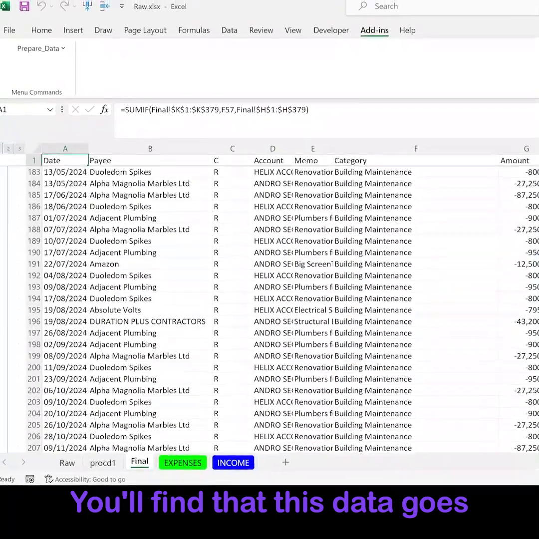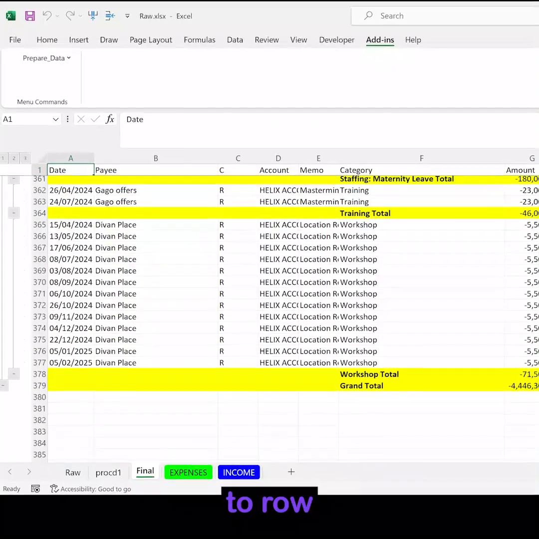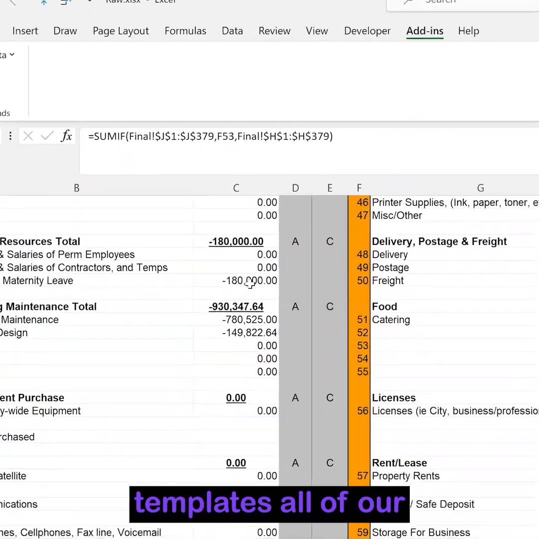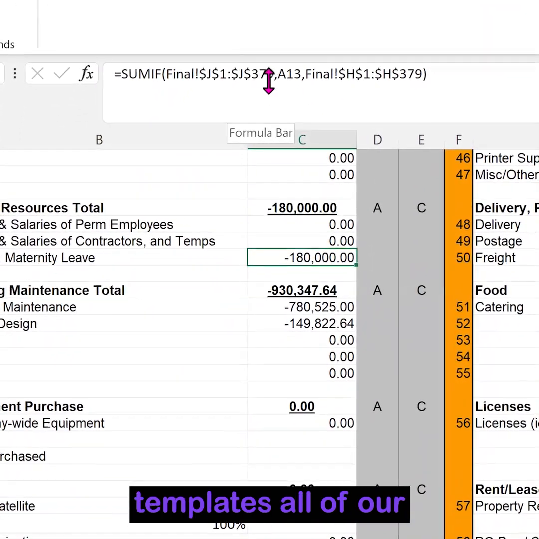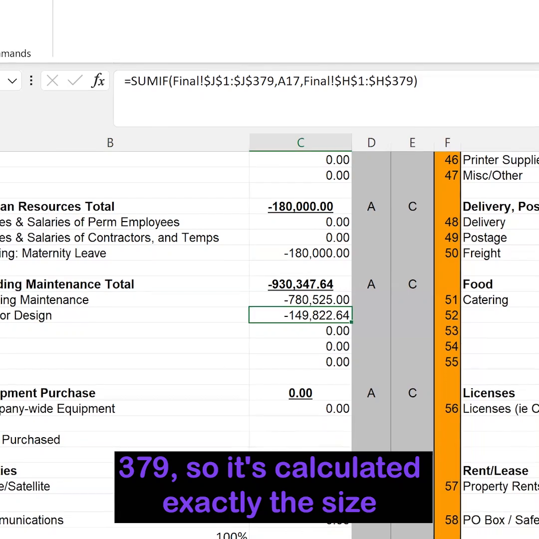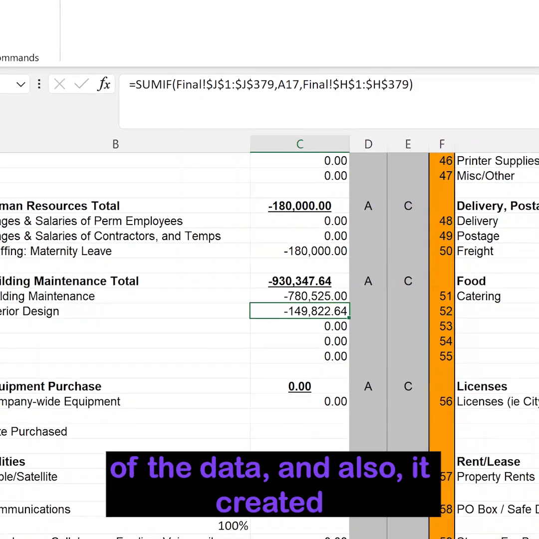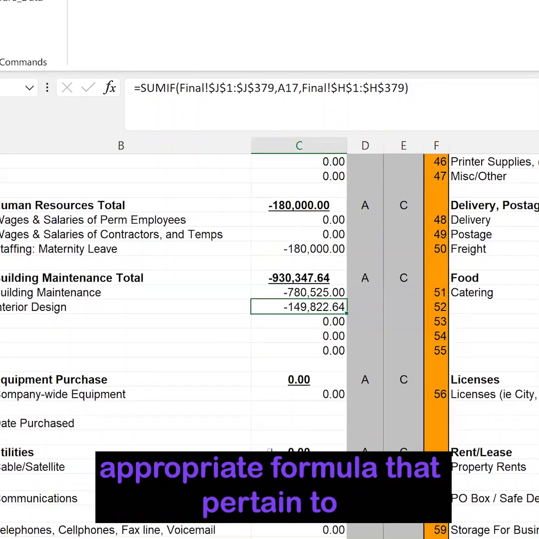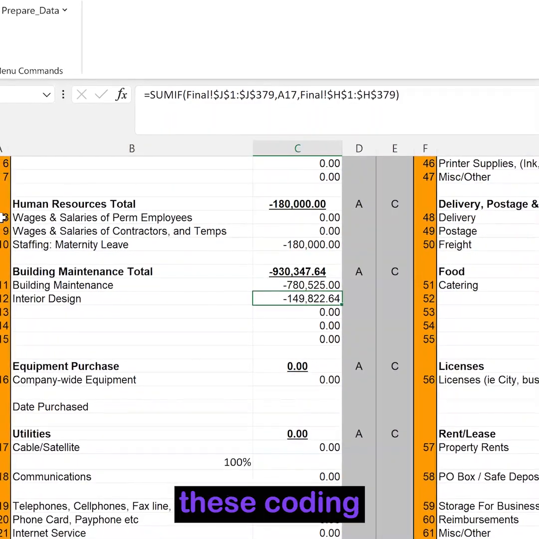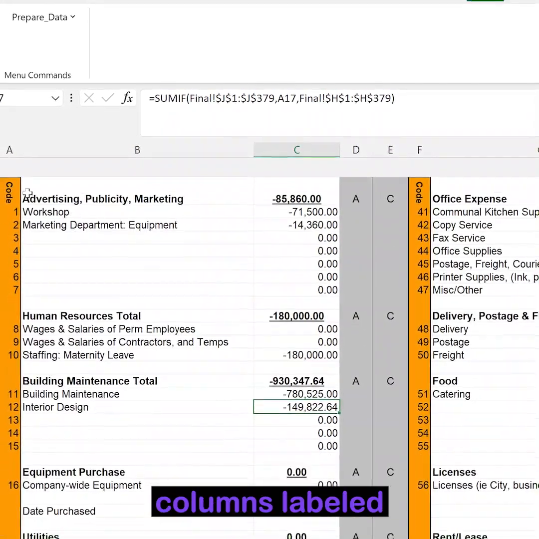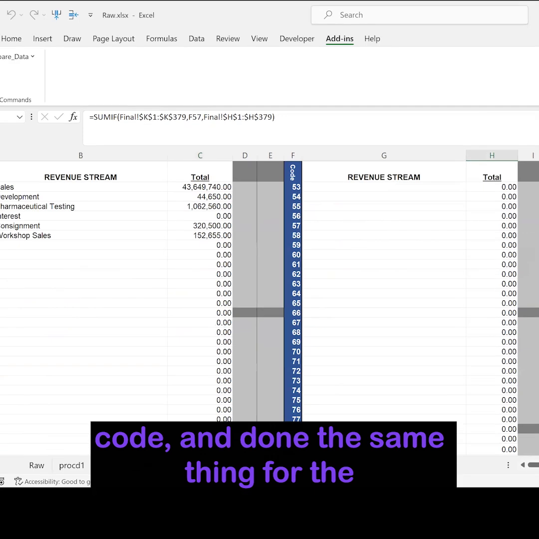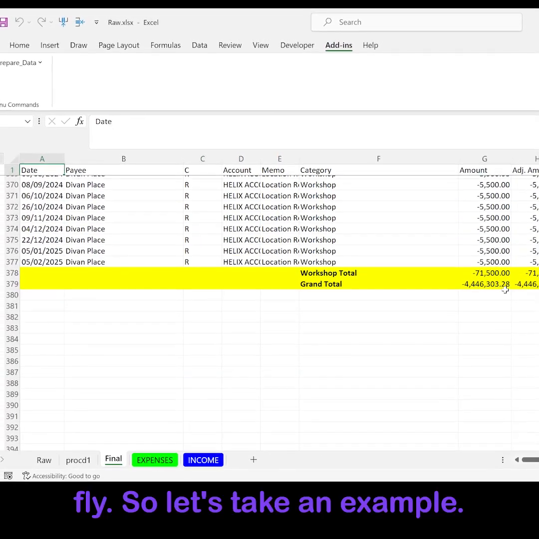You'll find that this data goes all the way down to row 379. And in our templates, all of our formulae go down to 379. So it's calculated exactly the size of the data, and also it's created appropriate formulae that pertain to these coding columns, labeled code. And done the same thing for the income. And it's done all of these on the fly.